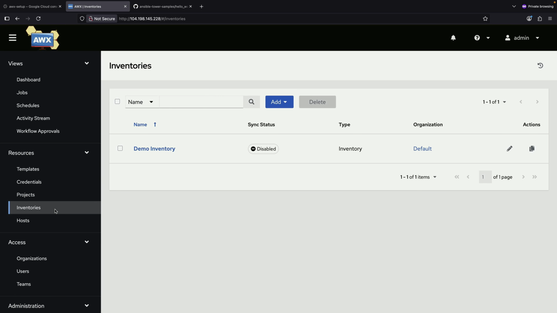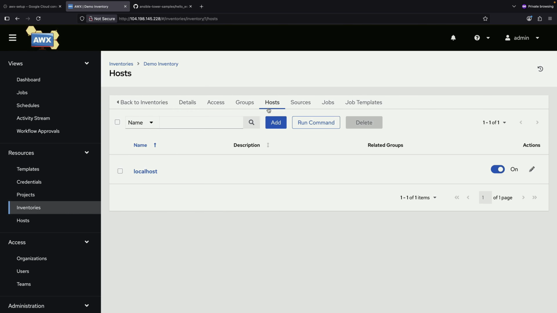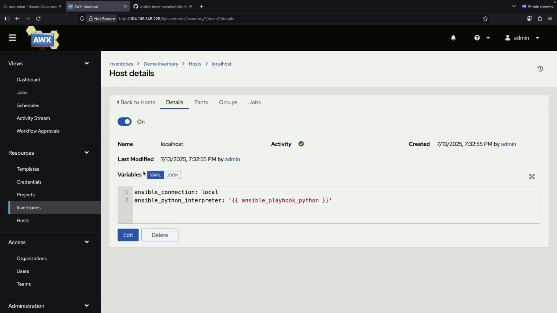Now let's look at inventories and hosts. If we go to inventories and then look at hosts specifically, we can see that we currently have only localhost, which is perfect for running quick tests without additional setup.